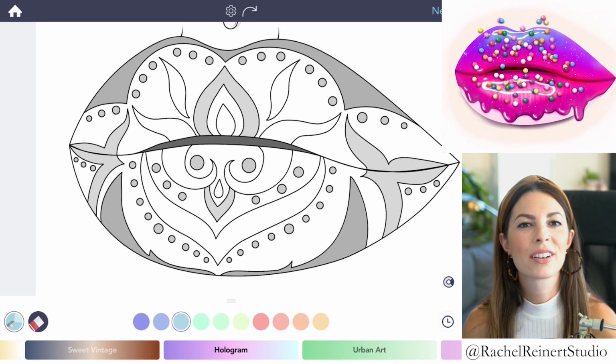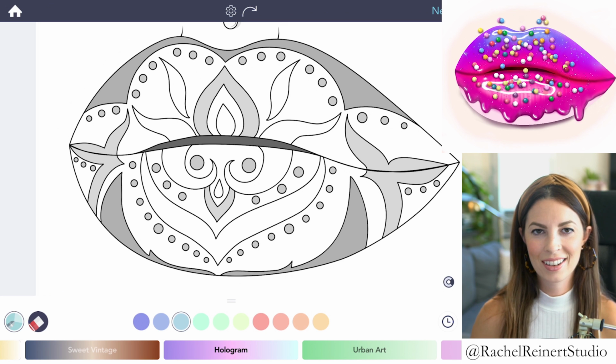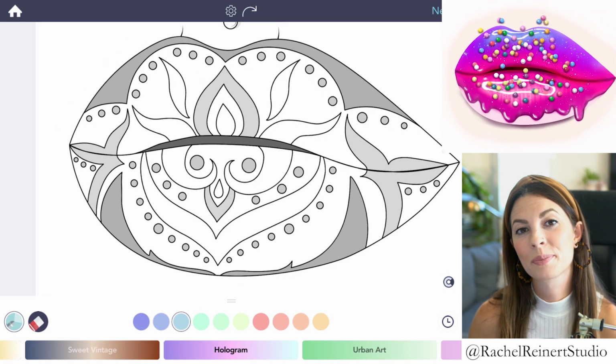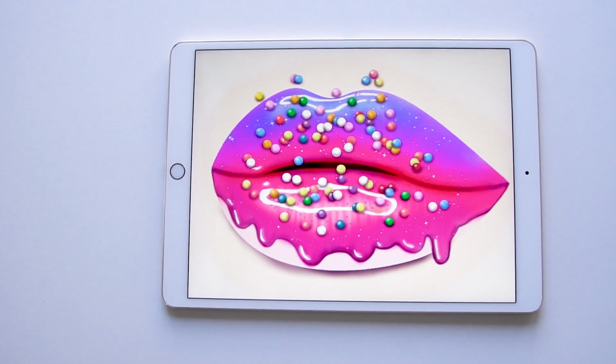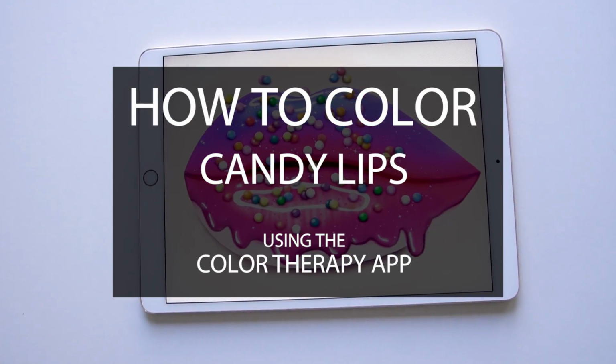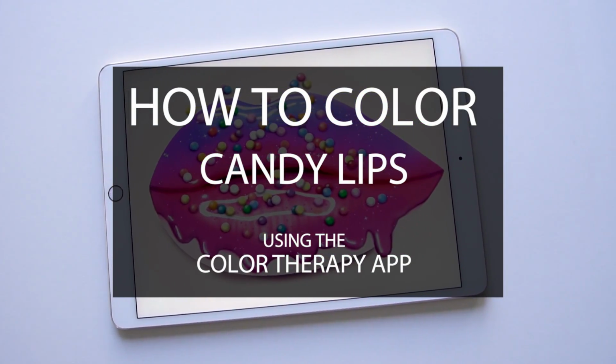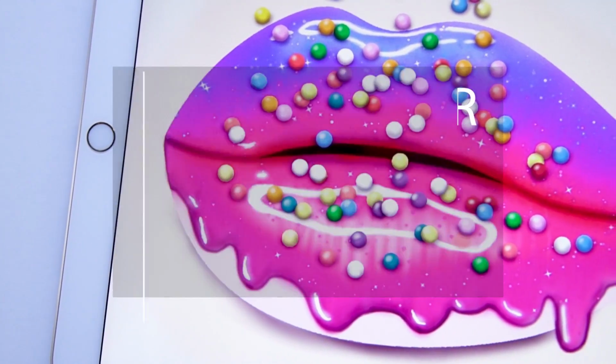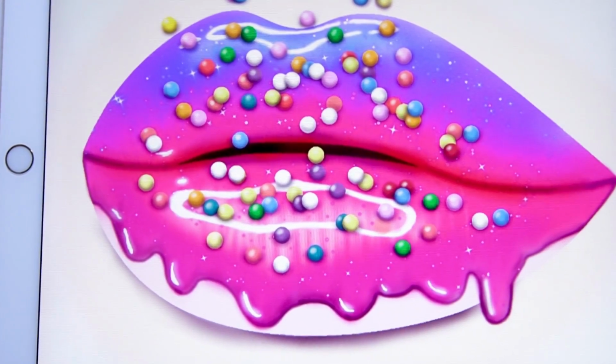In this tutorial, I'll show you how to create shiny candy lips using the Color Therapy app. If you'd like to follow along, use the search box and search for candy lips. For this tutorial, I wanted to make the lips look as if they were a shiny glazed donut with sprinkles on top. I'll show you how to do it.